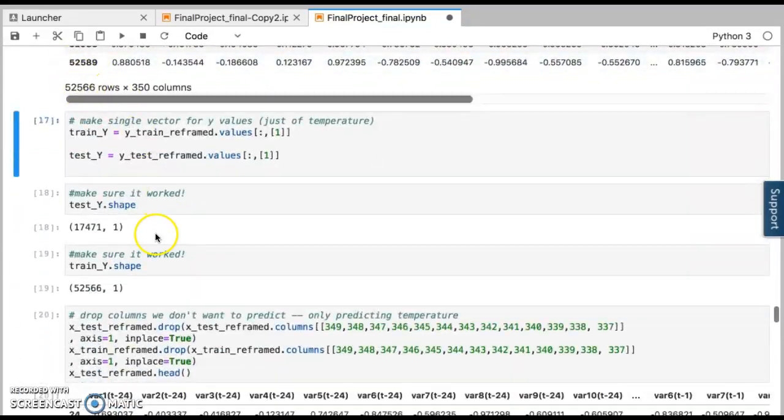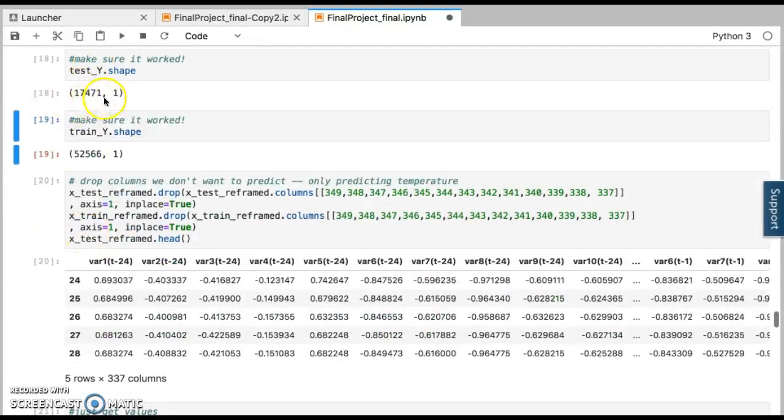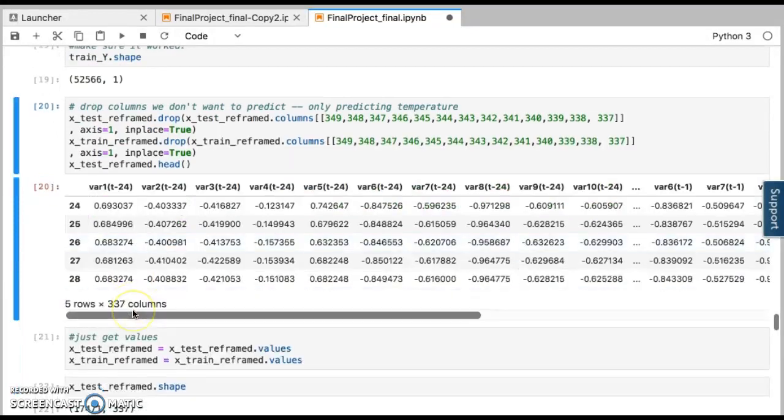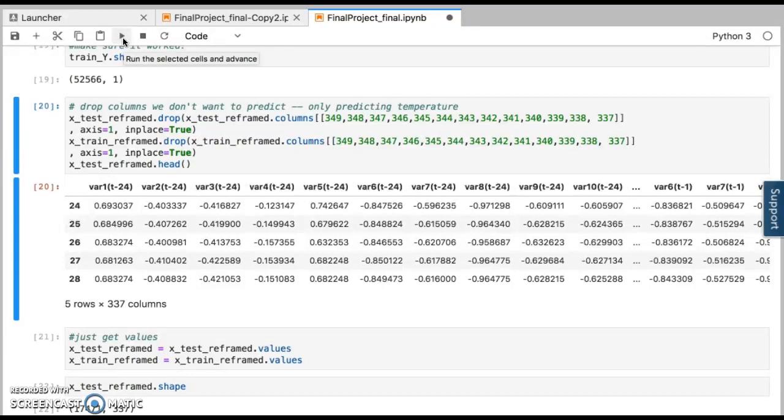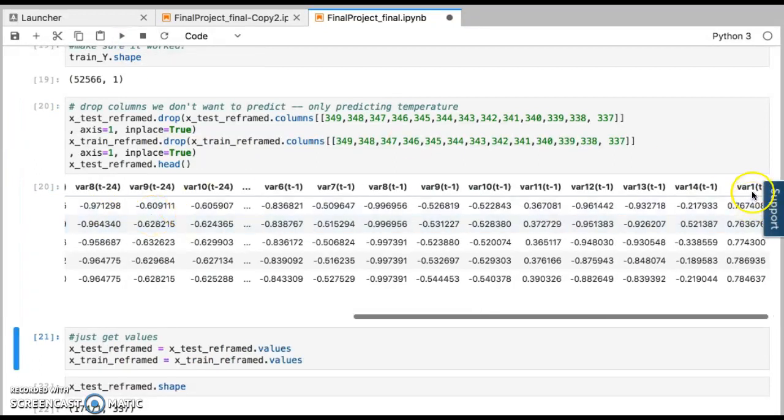And here we have all of the rows. We have to make the single vector for y because it's just the temperature. So here we go. Right number of rows, 1 column. Got the whole shape for y training as well. Now, some of the columns we don't want to predict because we're only predicting temperature, not wind speed, etc. So we have to drop those so that we only get the variable for temperature, variable 1, t.